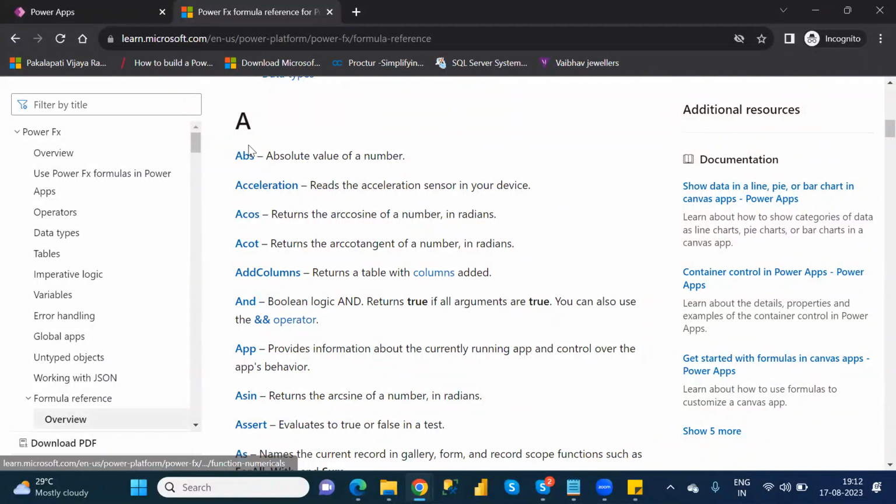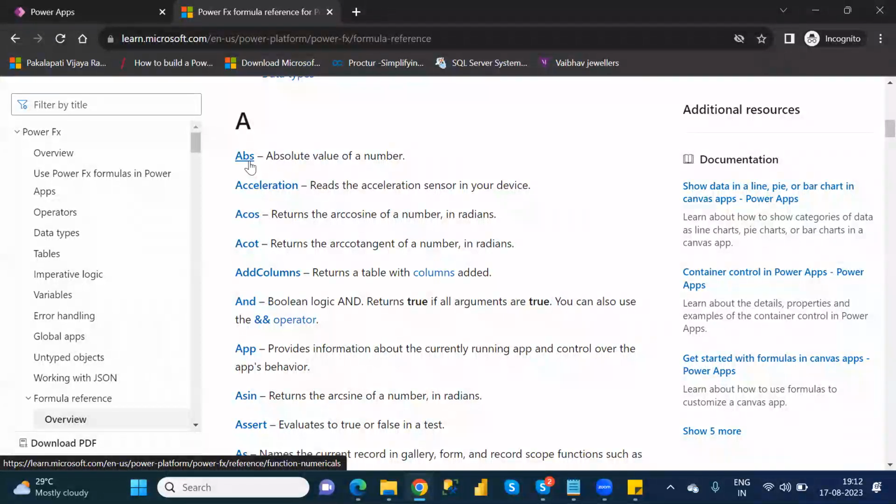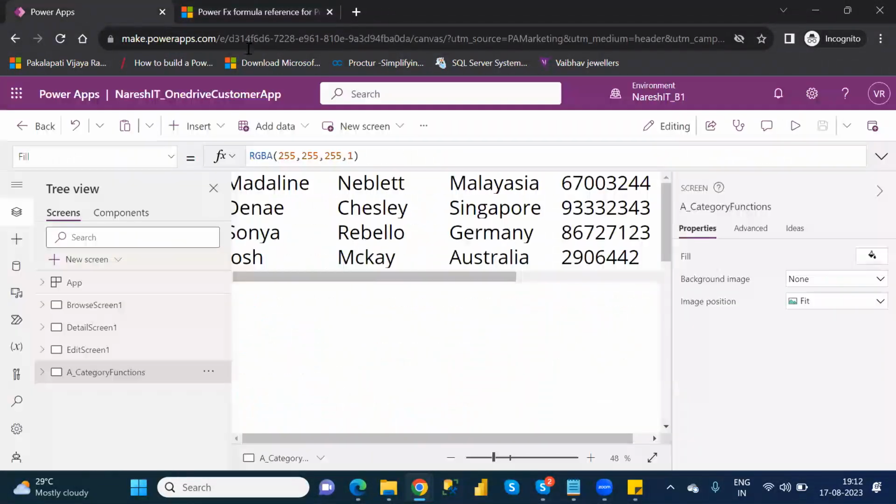Most of the times we don't use this function, but I will tell you ABS means absolute number. That means it always returns a positive value only. If you give negative values, it will be converted into positive values. Understand? Let's see how it works.